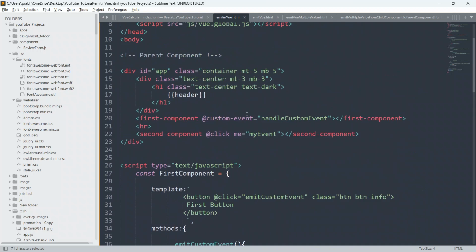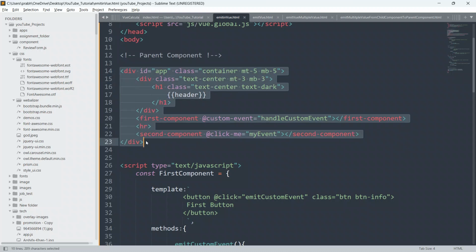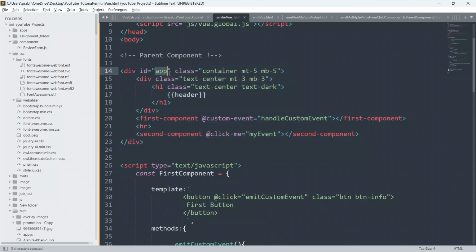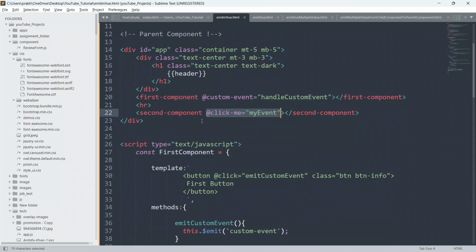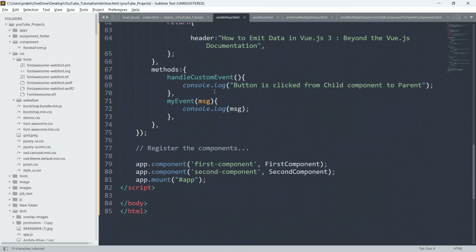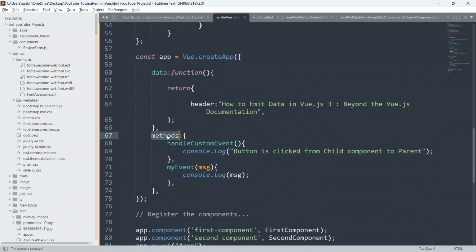And we are using the second component and the first component as a custom tag inside our parent component, which is this entire div, because we have given id as app, and we define one custom event on this custom tag. Here I am defining a custom event inside our custom tag, which is the second component, and we have defined these events inside our parent component, inside our methods object.